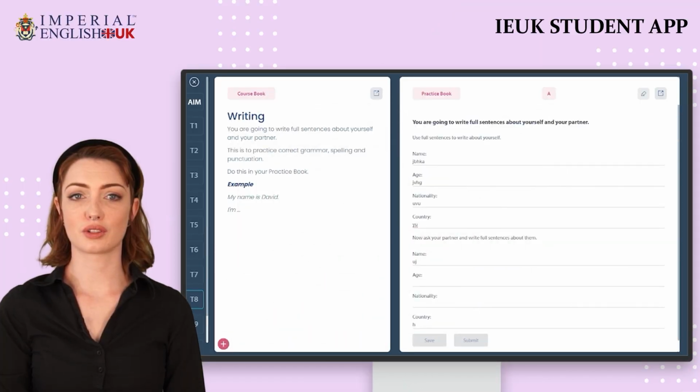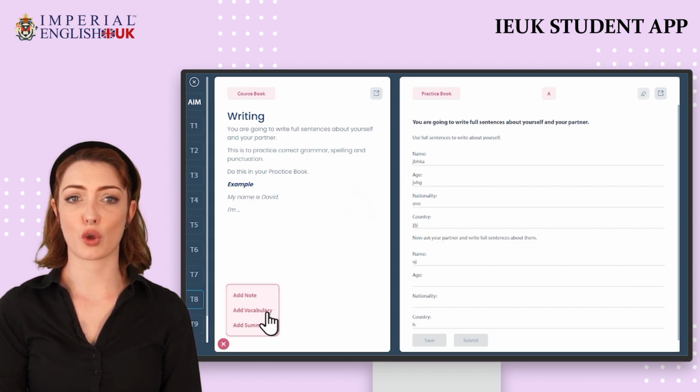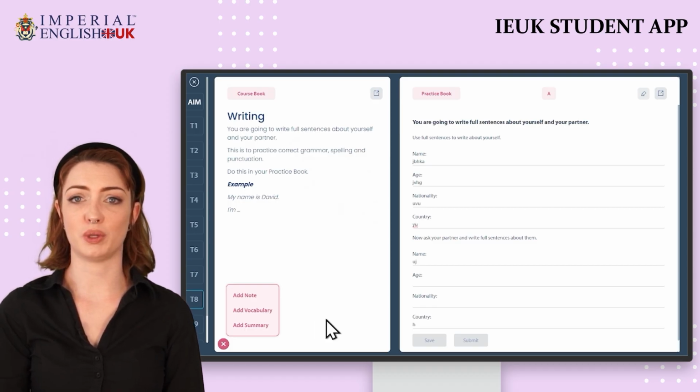In every task, if you click on the pink plus button, you have the option to add notes, vocabulary, or a summary. All of these features are there to help you be independent and take responsibility for your studies.